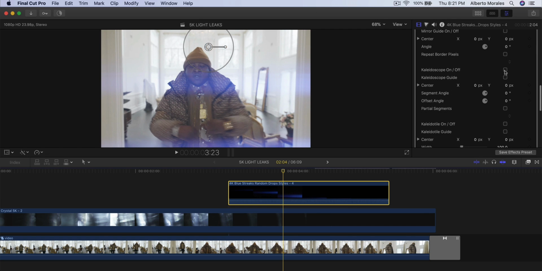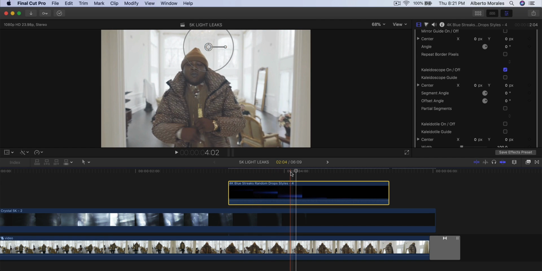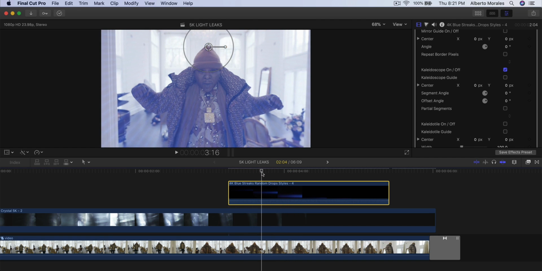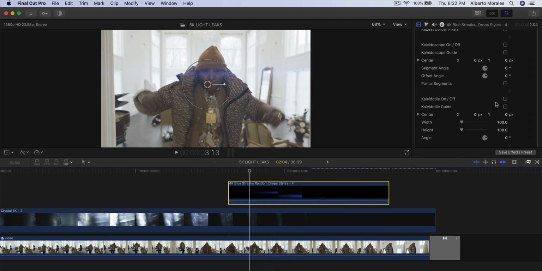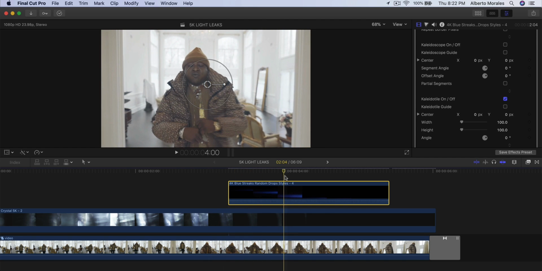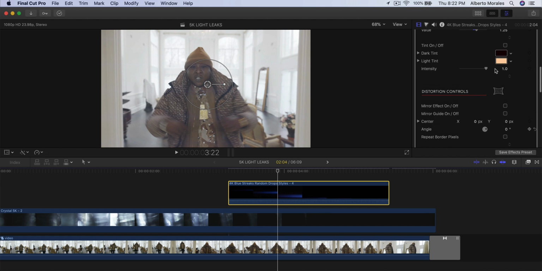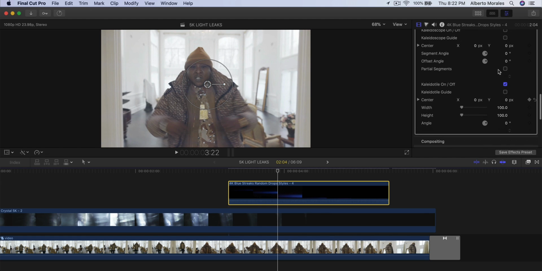If we go down, you can see the kaleidoscope. If you check that on and I push play, it's going to create that kaleidoscope effect. We have the Kaleido tile. If we enable that and I push play, it's going to create multiple horizontal ones as well. Or depending on which way, if you flipped it vertical or horizontal, that will also affect it.